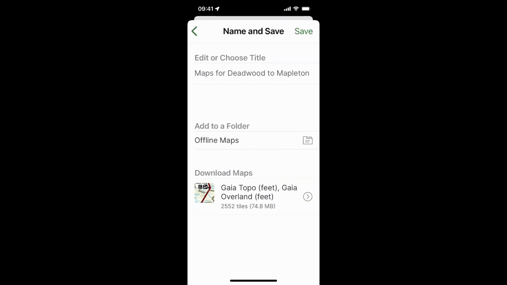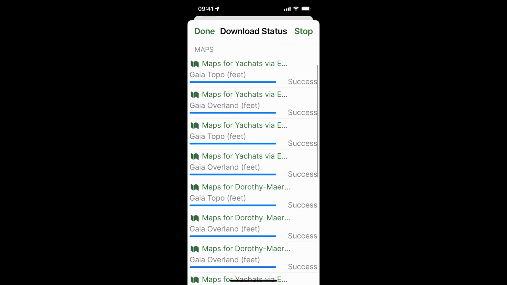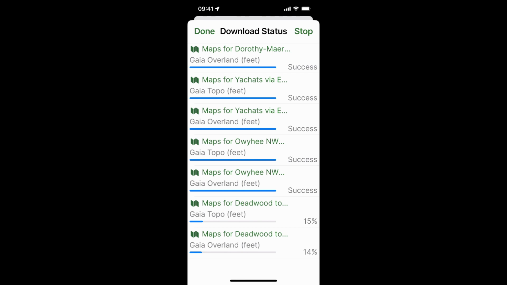And this time I'm going to keep these in my offline maps. But I could also, as you saw earlier, change folders if I want to. And I can just tap on Save. And then here it comes. There we go. So I got some maps already loaded here. As straightforward as that, really.